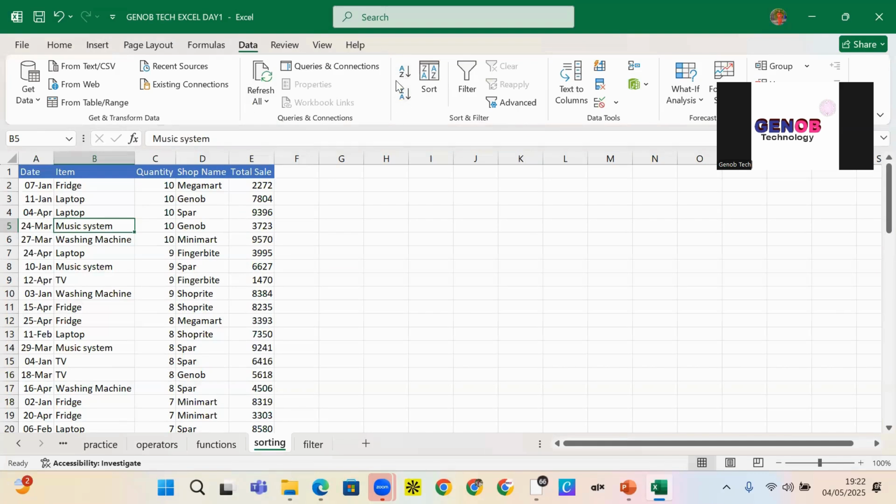We have sorting here. We can sort ascending. This is ascending from A to Z. We can sort descending from Z to A. This descending is from the highest to the smallest, from the oldest to the newest, right? Then this ascending is from the newest to the oldest, or from the smallest to the biggest. So there are two ways we can sort. If I sort now, I can decide to sort only the date, so the rest of the data will not move.